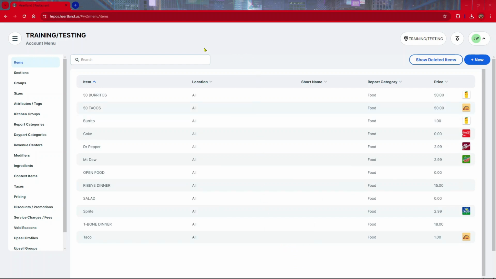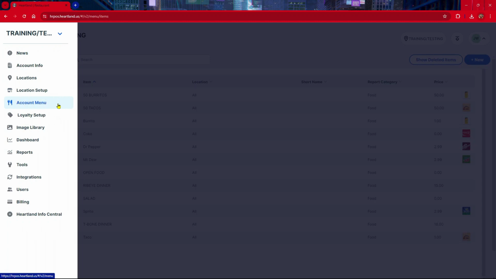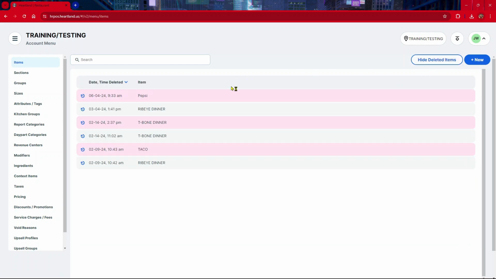item. What you're going to want to do is go into the admin portal, which is hrpos.heartland.us. You're going to click on the menu at the top left. You're going to go to Account Menu, and then Items. Once you're in Items, there's an option up here at the right that says Show Deleted Items. You would go here, and as long as the item has really been deleted before, it should be in here.